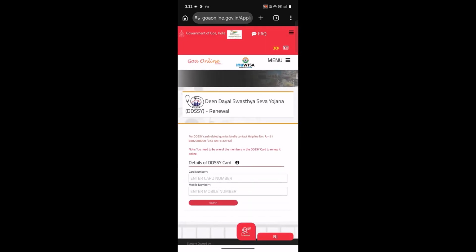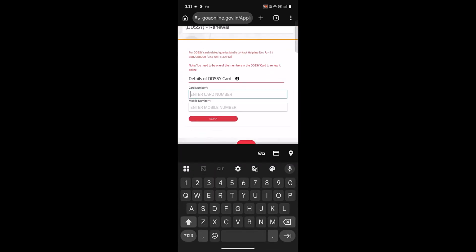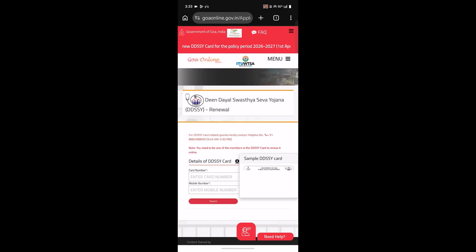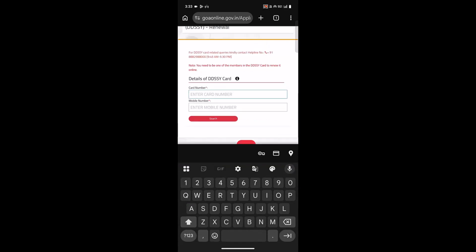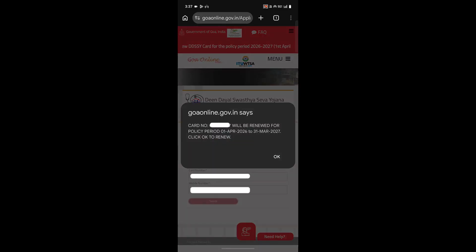Here you need to enter your DDSSY Health Card number and the registered mobile number. Enter both these details. If you don't know your DDSSY Health Card number, please refer to your DDSSY Health Card to know it. So enter your health card number. Once you enter the health card number, enter the registered mobile number. Once these details are entered, tap on the search button.